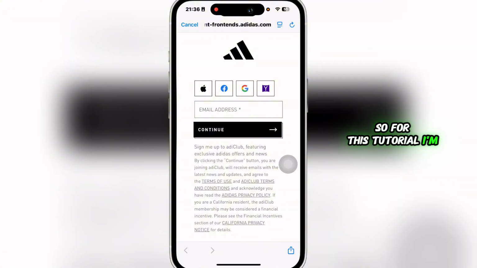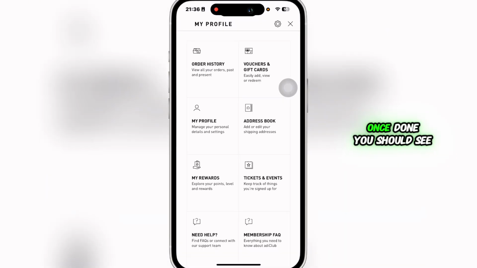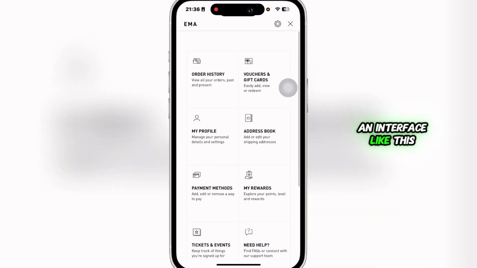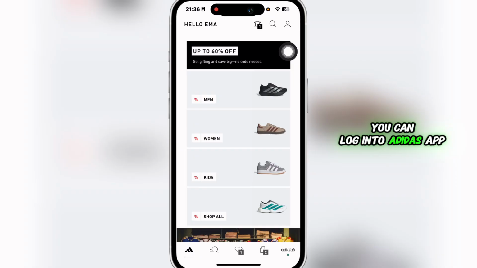So for this tutorial, I'm going to go with my Google account. Simply click on Google and choose the account that you wish to log in with. Once done, you should see an interface like this that would say your profile with your name at the top left. So that is basically how you can log into Adidas app.